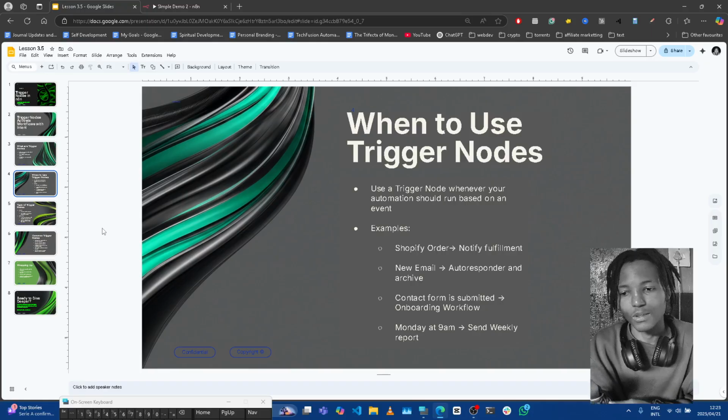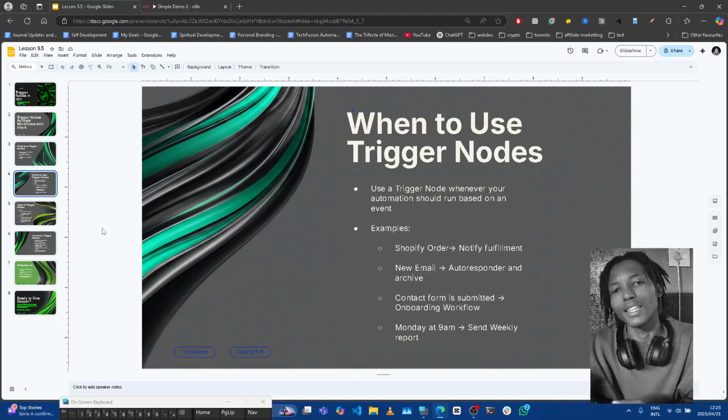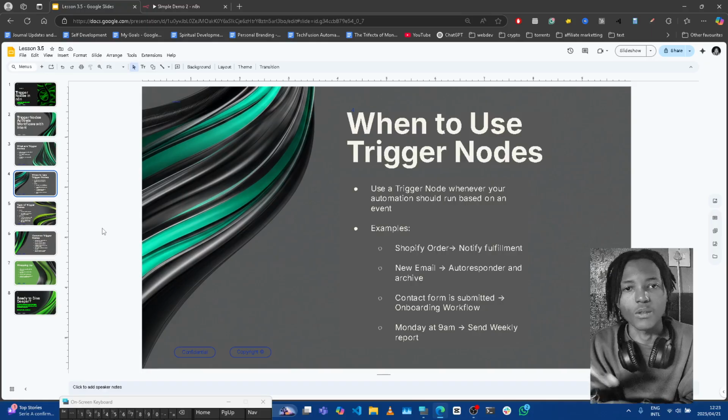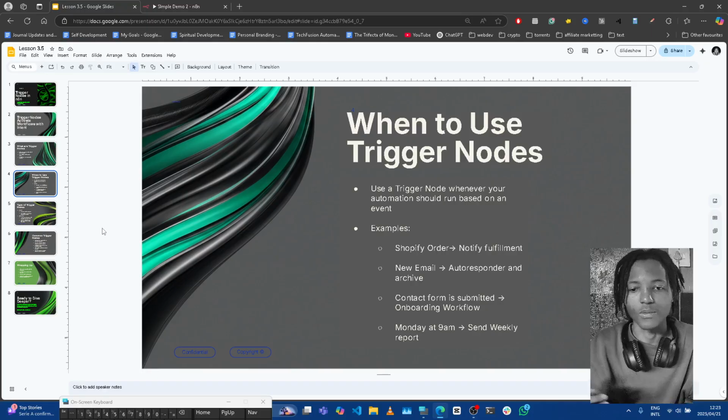Basically, you don't have to just be emailing people every single time. You could have a templated email that gets sent over with the information of whatever just got bought, and so on and so forth. Everything can be started just with that trigger.